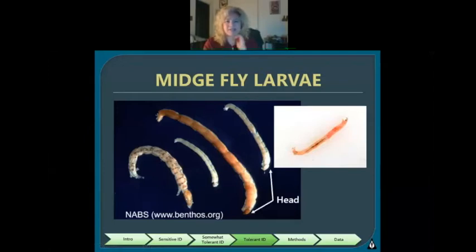So look for that head capsule, and the size is going to be telling on this. They're going to be much smaller than your typical caddisfly, but again, look for those walking legs. If you don't see them, but you might see that little nub, then you've probably got a midge.